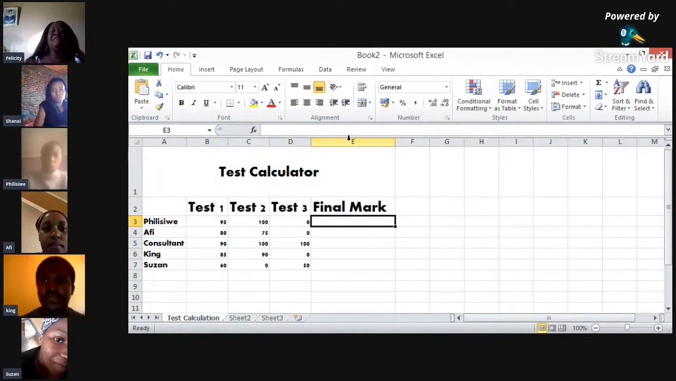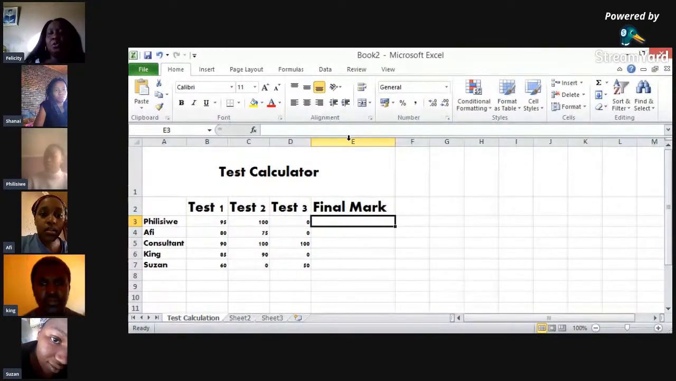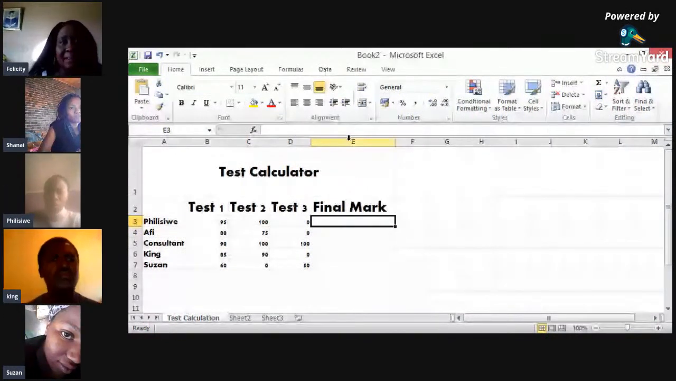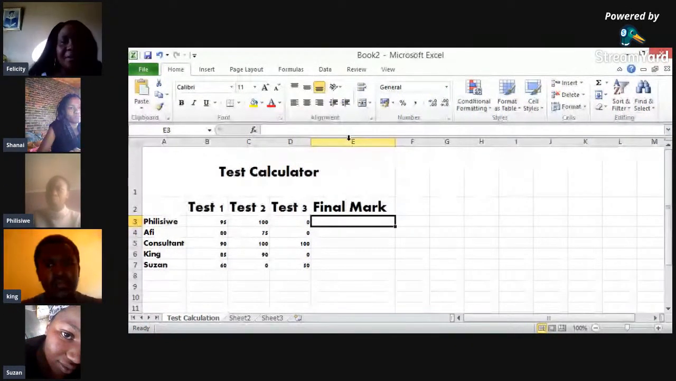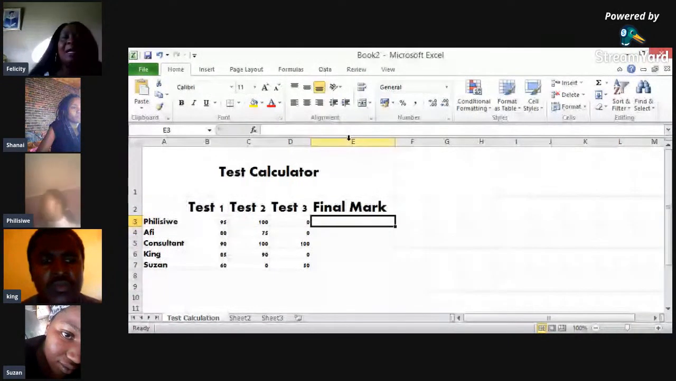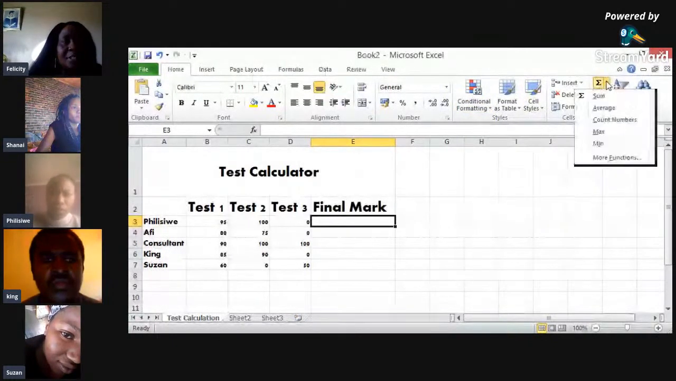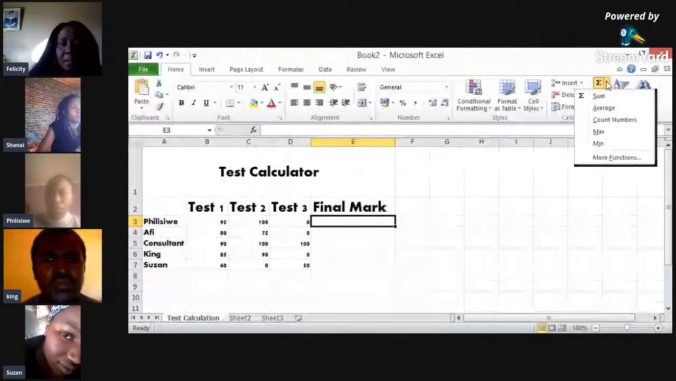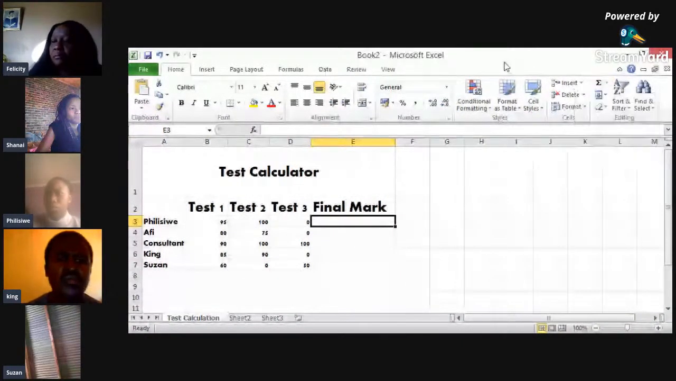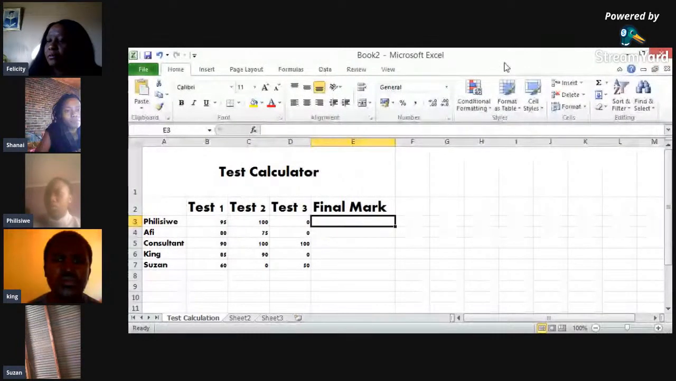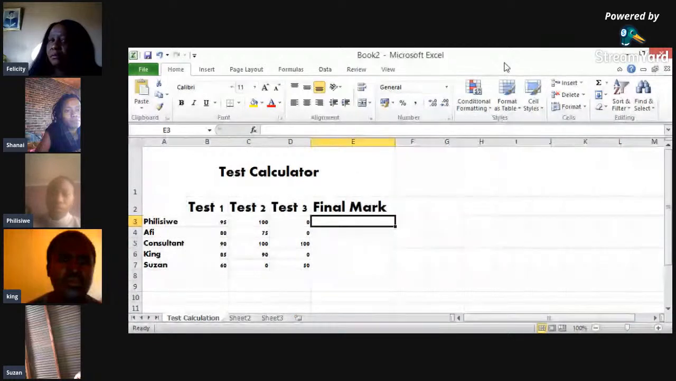Now we want to calculate the final mark. We are either going to use the function average, the function mean, or the function max. Okay? Now for this one, we use average. Now calculating average. I'm going to the auto sum. Do you see the auto sum? Please tell me if you're not seeing this. Yes, we do.